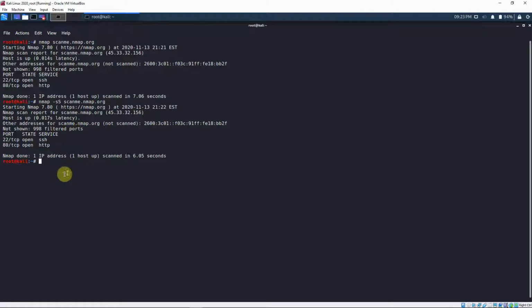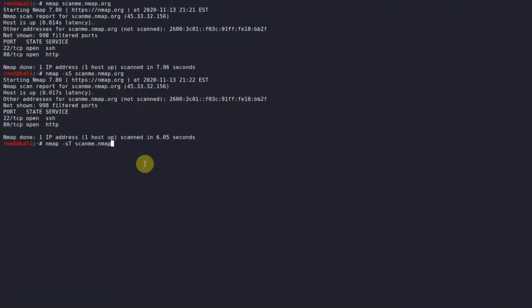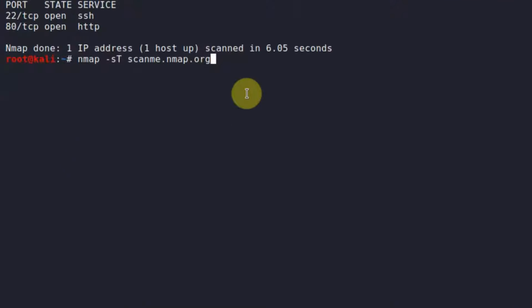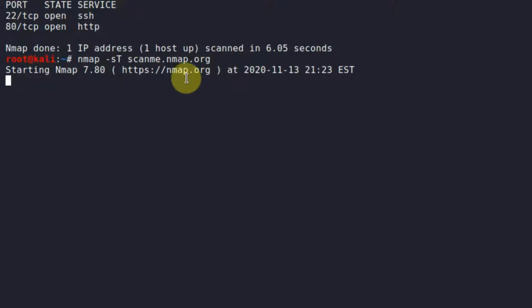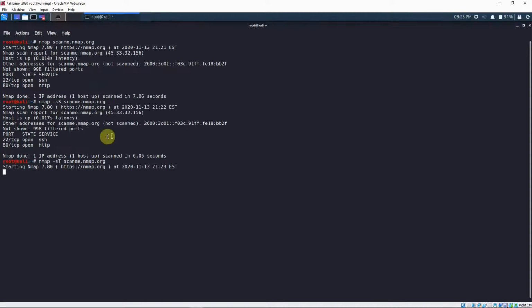All right. So now the next scan we're going to look at will be the -sT tag, which is going to be the TCP connect scan. And then we're going to specify the scanme.nmap.org. And again, this is going to complete the three-way handshake. So this is going to take a little bit longer than the SYN scan that we ran.